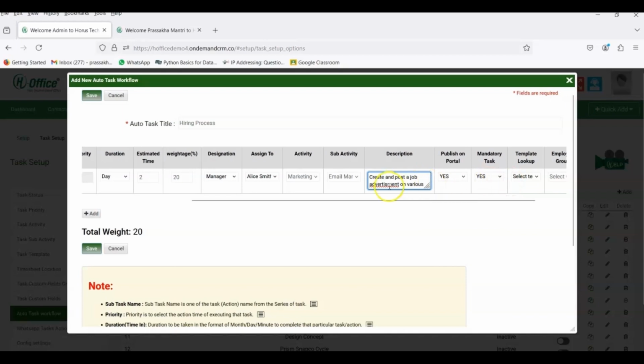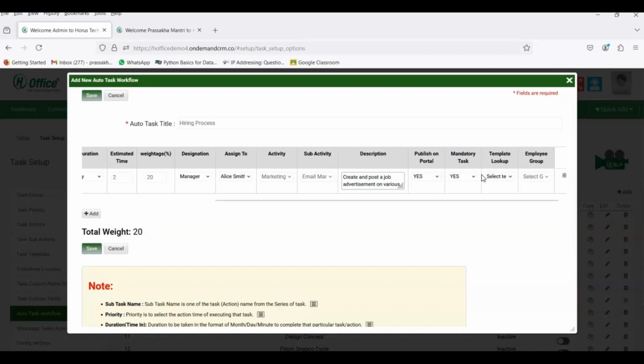Next comes publish on the portal. It means whether the task should be visible on the portal. So you can choose yes or no from the drop down. If you want that the task should be visible on the portal, then select yes, otherwise select no. Next is mandatory task. It shows whether the task is mandatory, it means that the task should be completed before the subsequent task can begin. You can select yes or no from the drop-down menu.